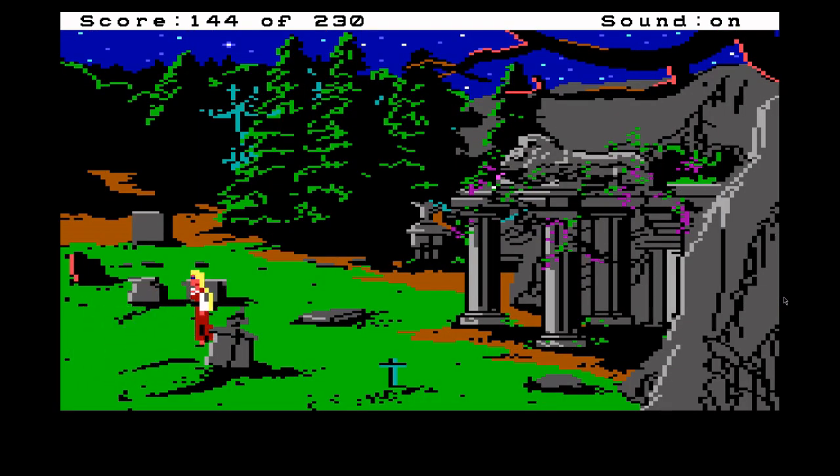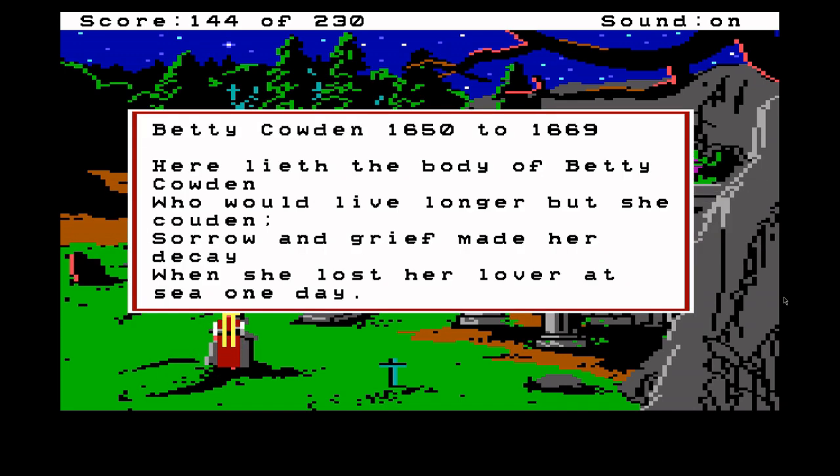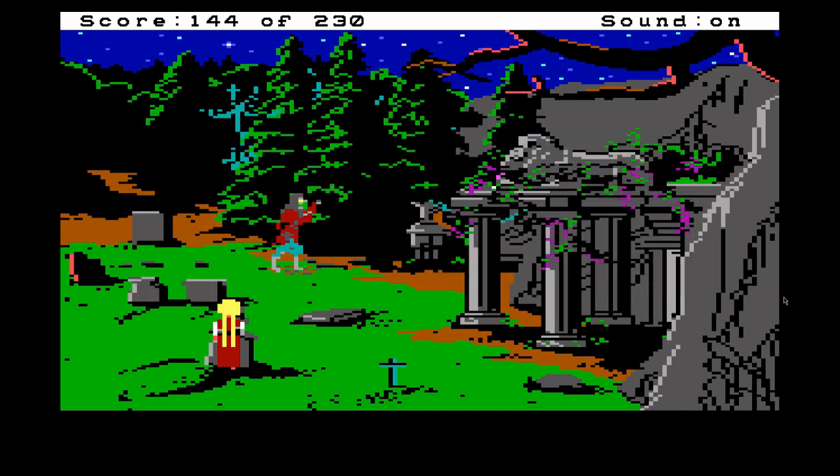Let's see. Yes. Betty Cowden, 1850 to 1869. Well, that means that she must have died at the age of 19. Here lies the body of Betty Cowden, who would live longer, but sorrowing grief made her decay when she lost her lover at sea one day.